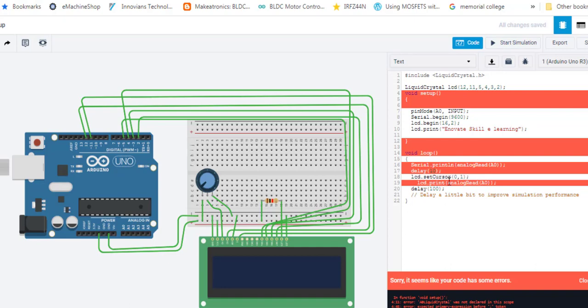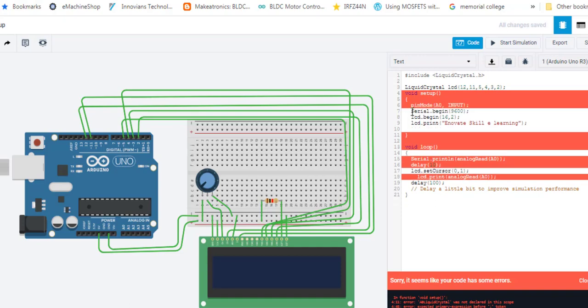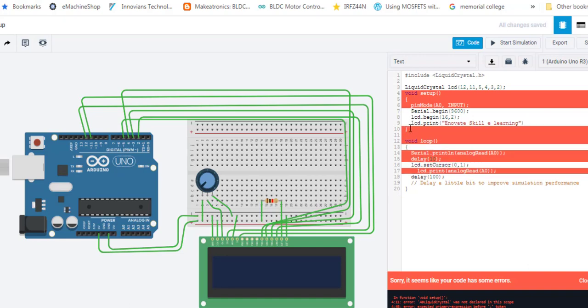Serial was not declared in the serial dot print. Serial dot begin is declared. Serial dot print, LCD dot print. Yes, it is okay. And expected before A1, expected semicolon. So it's showing some error, that we have to check what error is coming.